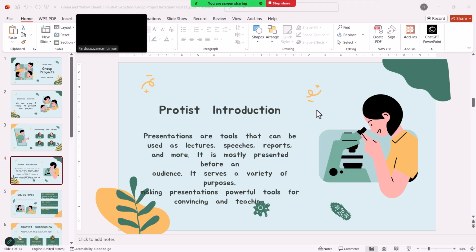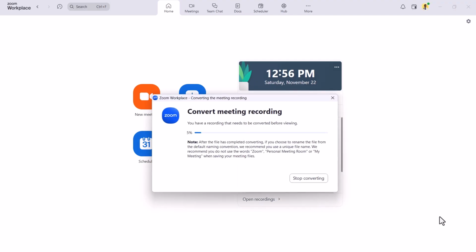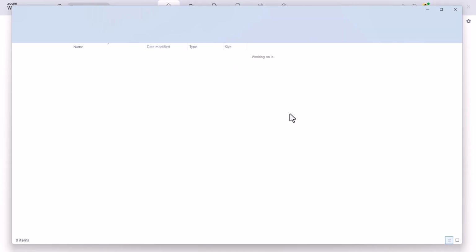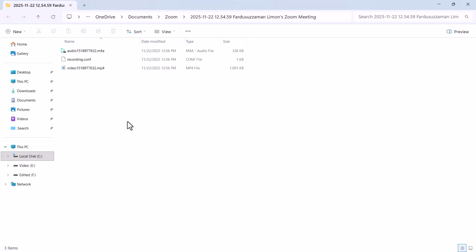Recording stopped. Once you're done, stop sharing your screen and end the meeting for all. Zoom will automatically convert your meeting recording into an MP4 file. This may take a few minutes depending on the length of the recording. After that, your video file will appear, ready to use.